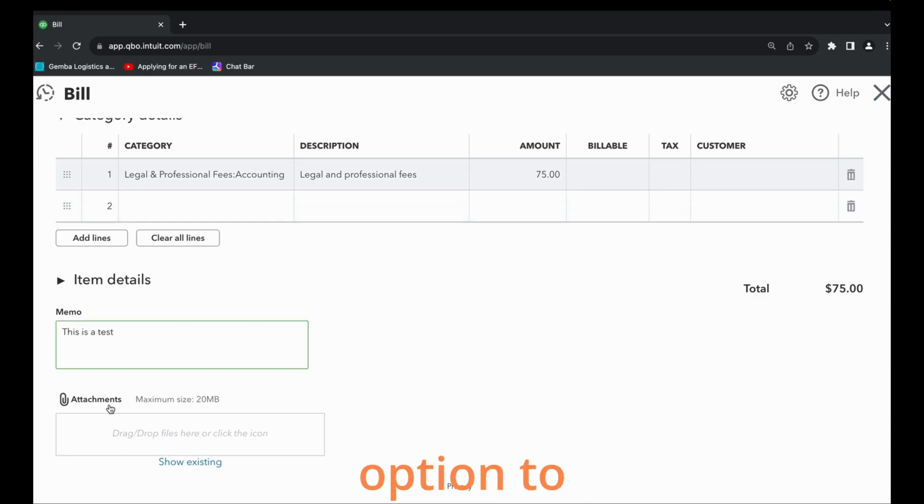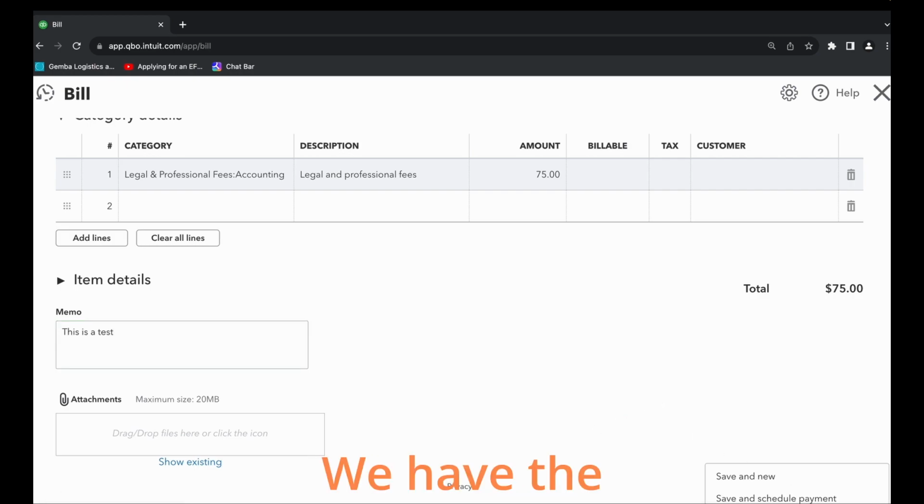We have the option to attach the supporting documentation, whether it be the bill itself, through this drop down. We can either drag and drop here. Once we finish, we can select Save and close. We have the option to save and new or save and close. In this case, I would save and close.